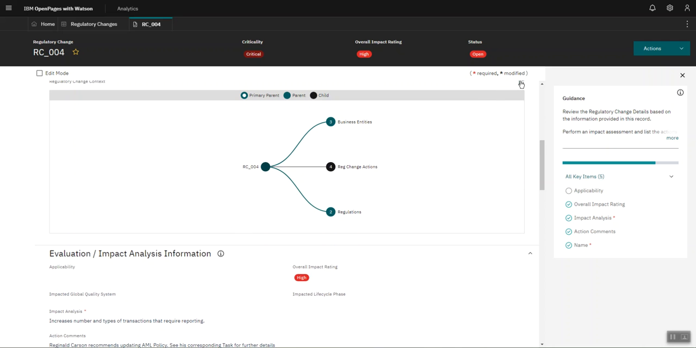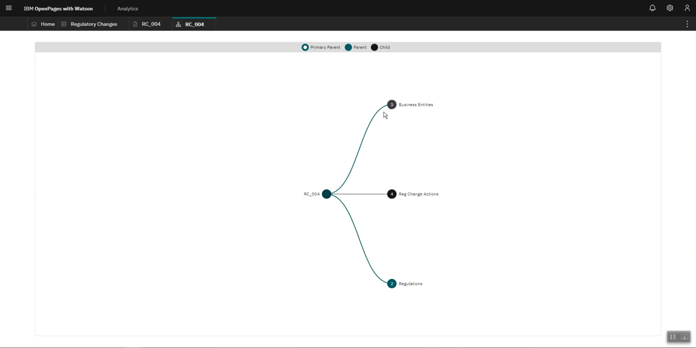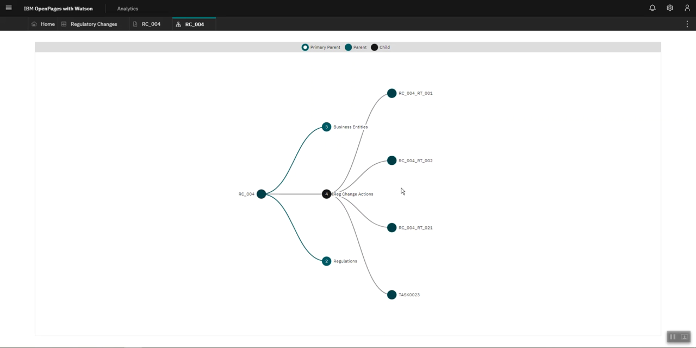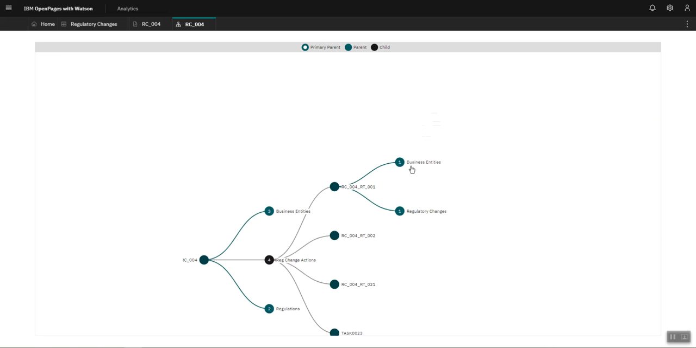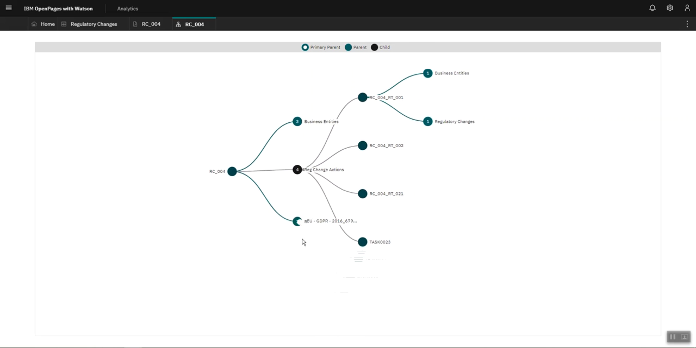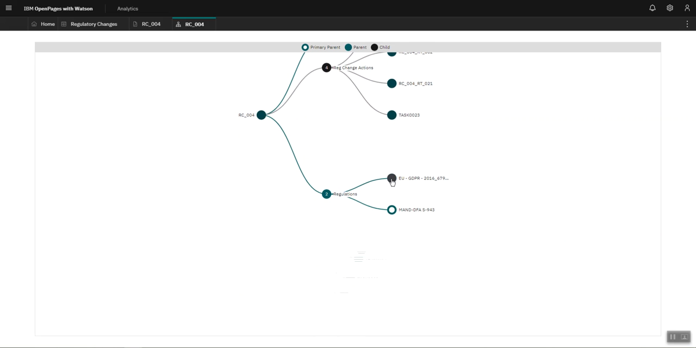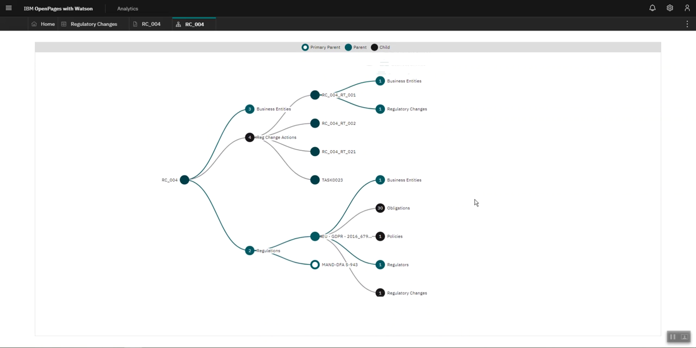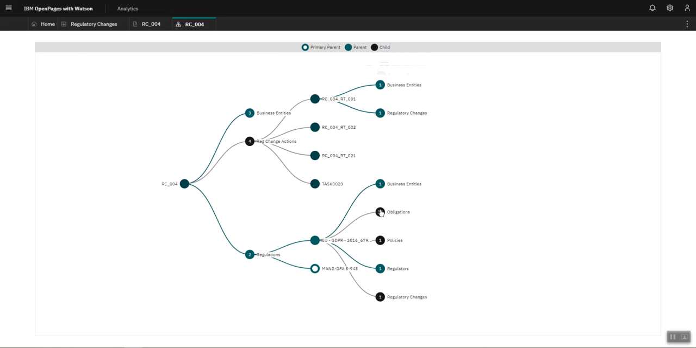You'll also see that we have a context view or a tree view. In this case, we can access that information, be able to look at a regulatory change, see if there are any children regulatory actions which are tied to that. Are there any regulations for which this regulatory change has been tied to? And as you click and expand, you have the ability to go down and view further levels of details.